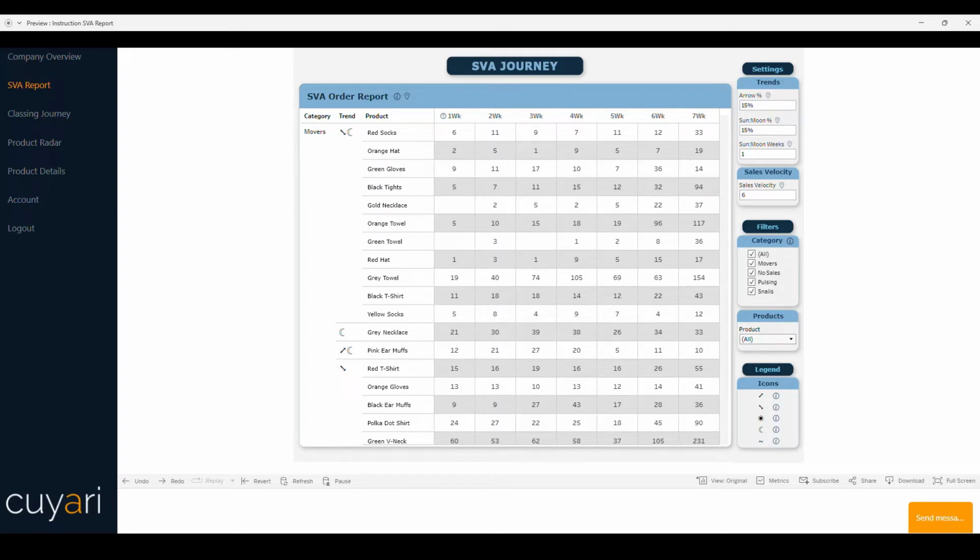Remember, there are tooltips throughout the dashboard to guide you if you ever need a refresher on how to work the SVA report. On our demo, loading time has been removed. On the website, it takes a few seconds for a page to load. Keep that in mind. Remember, on Cuyari, your products are written by their Cuyari-generated short name.